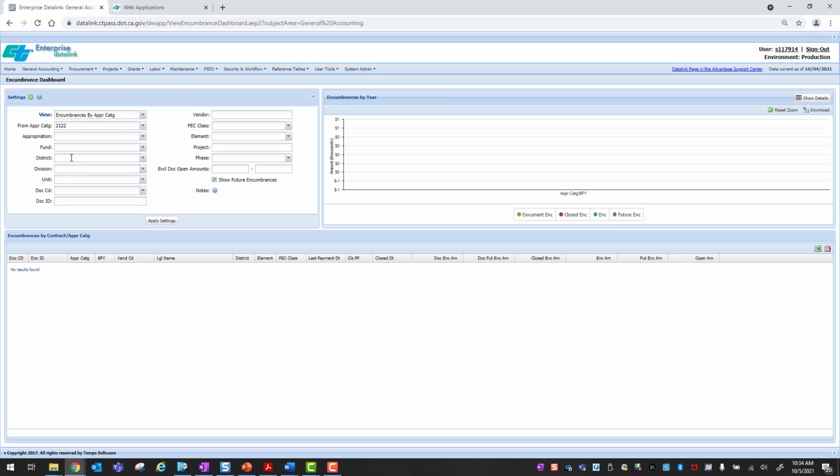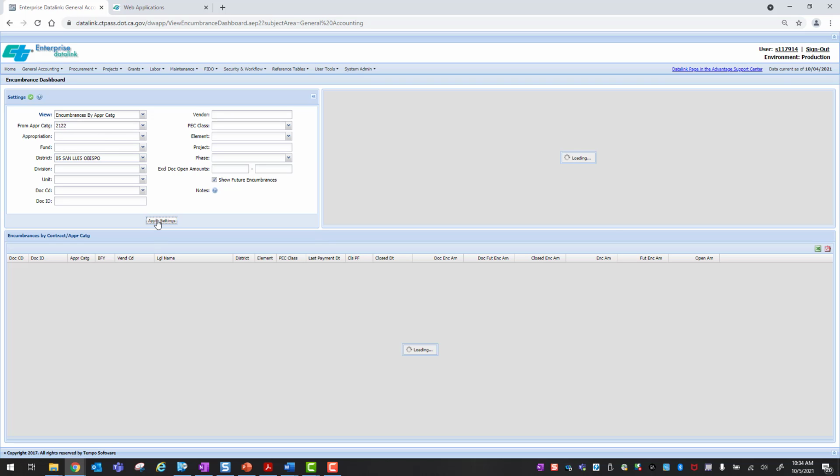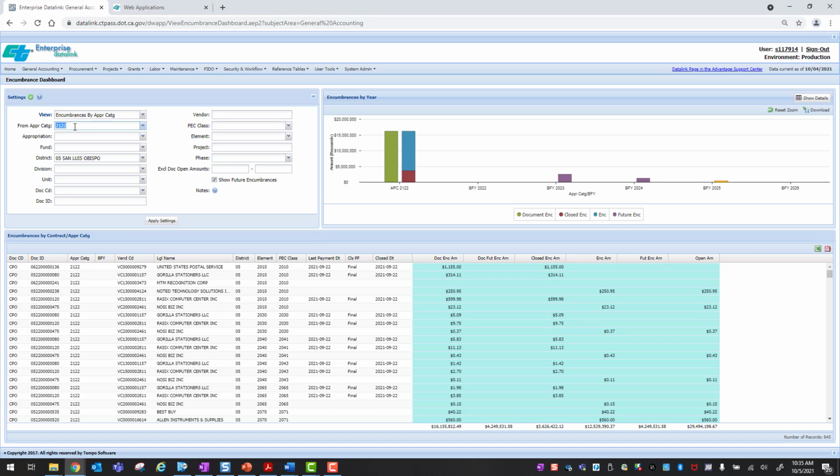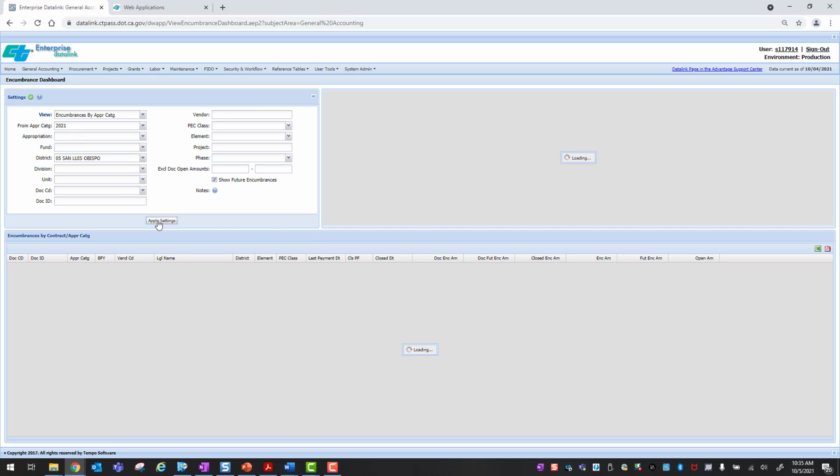So let's take a look at a district here. Let's pick on District 5 today. Now, when I start with appropriation category 2122 and apply the settings, what's going to happen is it knows automatically to start the 2020, 21, 22 year and then go forward, okay? So if you want to look at last year's, then you want to say 2021, okay? So depending on how you want to look at this.